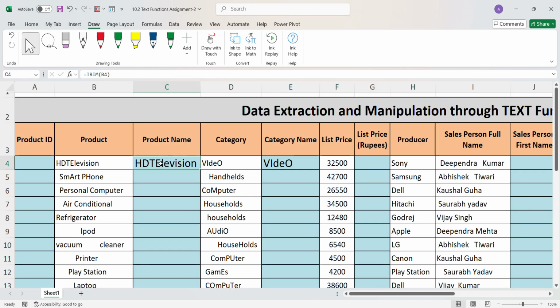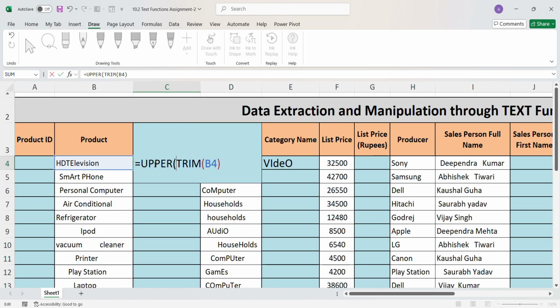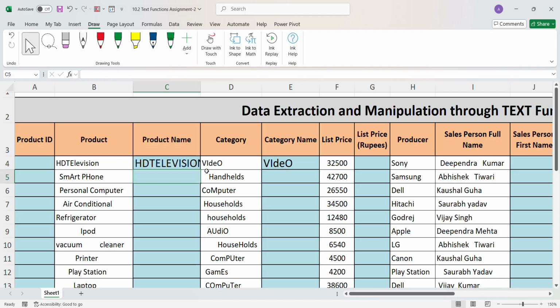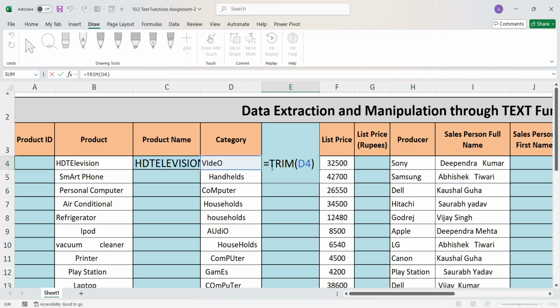So I'll be overwriting over here. I've already used the trim function. Outside this I have to convert this into uppercase, so I'll be using upper. Whatever value the trim function returns after removing the spaces, that will be converted into uppercase. Fine. Here also I have to use the upper function.